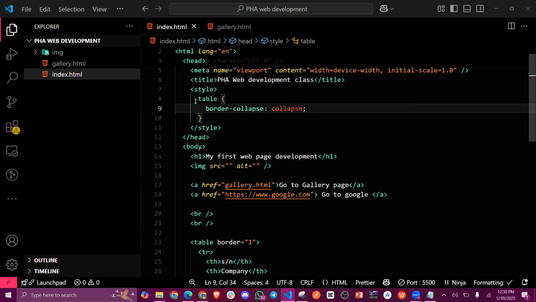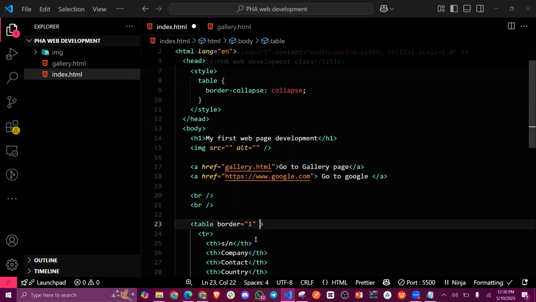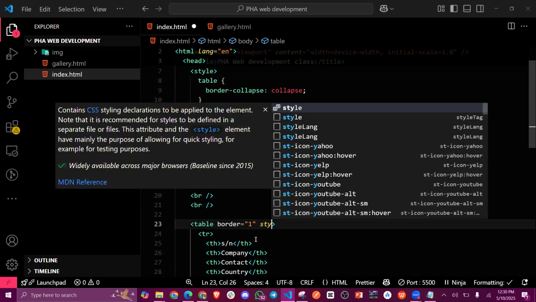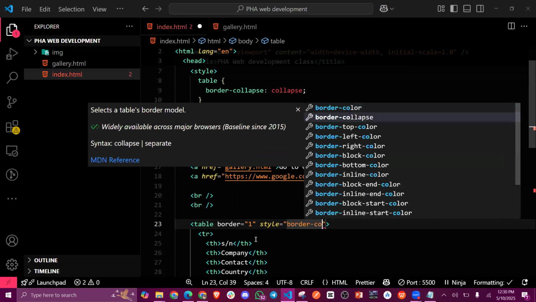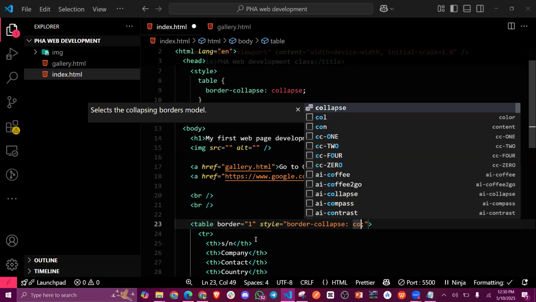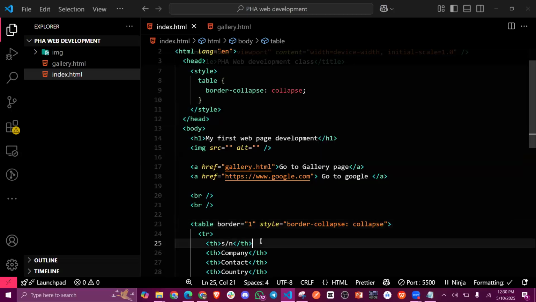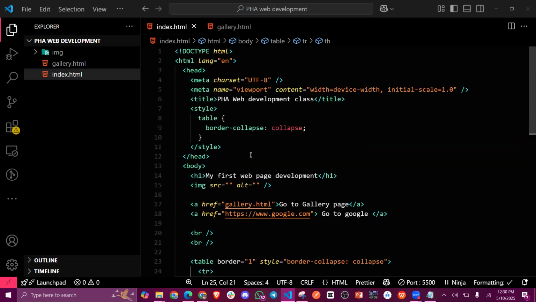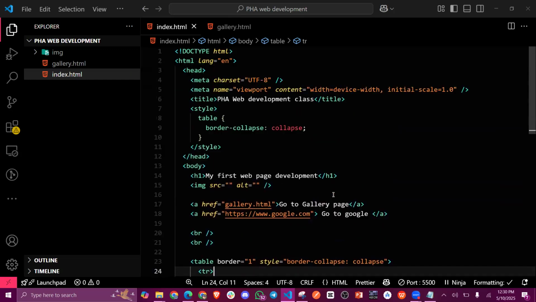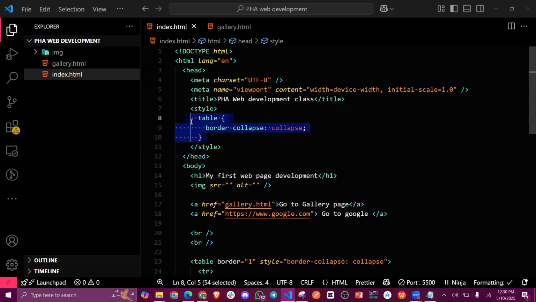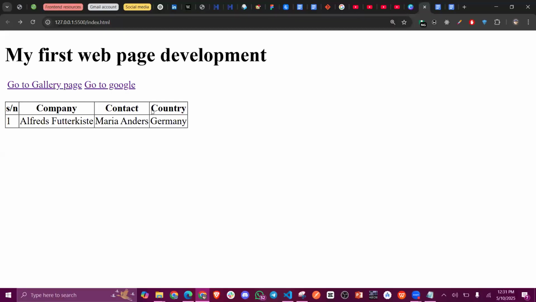Understand? Even instead of doing it like this, you can come here and introduce your inline CSS. Say border-collapse, then you set it to collapse. But most of the time, you don't have to be using this inline CSS if you know how to use internal CSS and external CSS. Because the more you add this to your code, it will make your code very, very rough. So let us comment out this for now. So if we come here, can you see it? We now have just only one border.